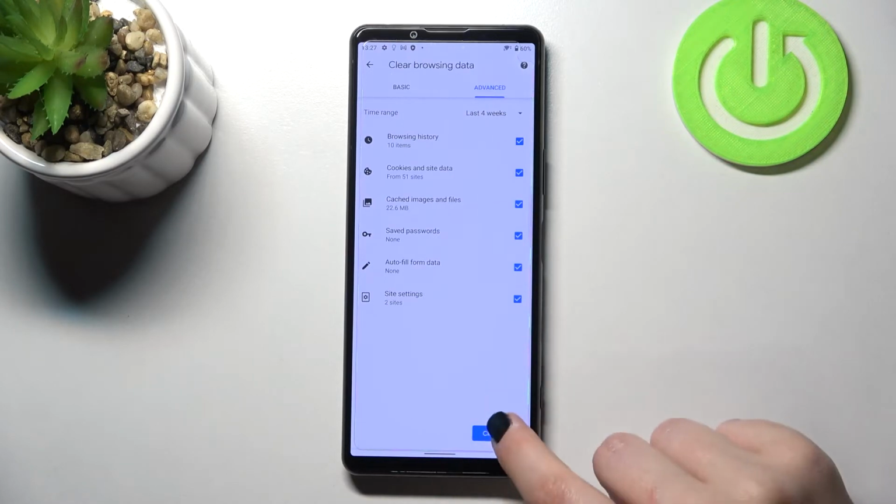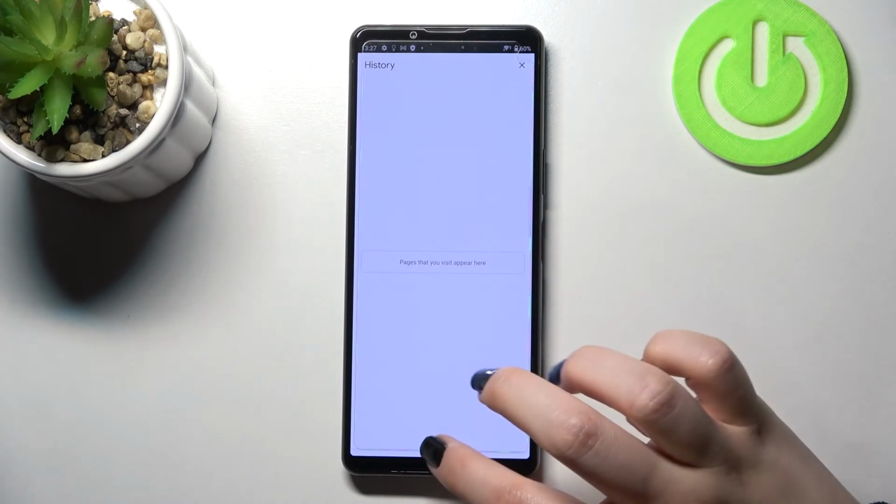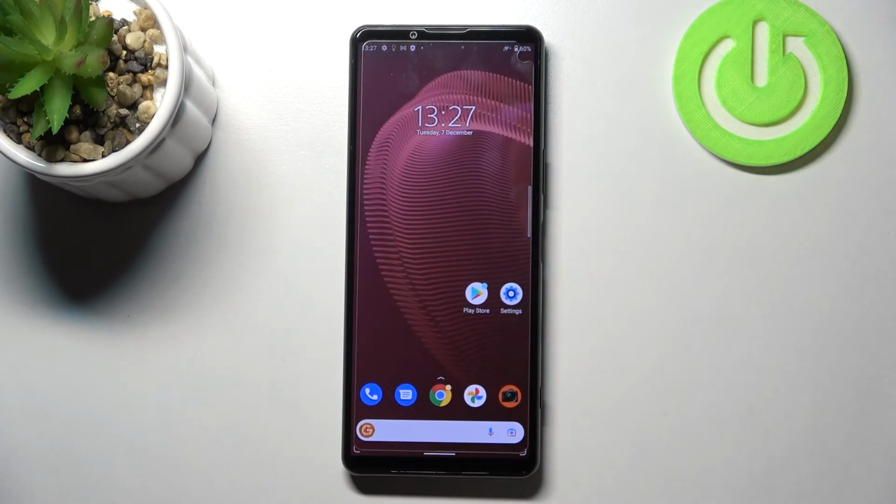So if you're ready, just tap on clear data, and as you can see we just go back to the history, which is empty right now. So it simply means that we removed everything starting from the browsing history and ending on, for example, saved passwords. So actually this is it. This is how to clear the browser in your SONY Xperia 5 Mark III.